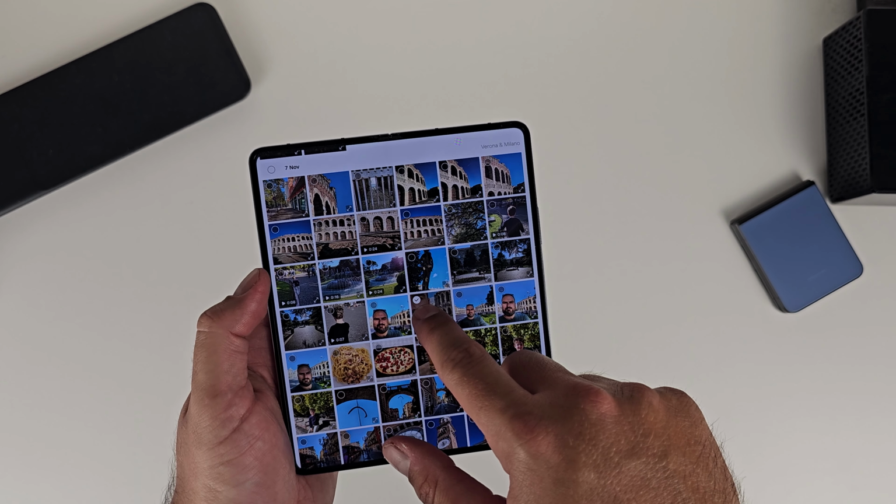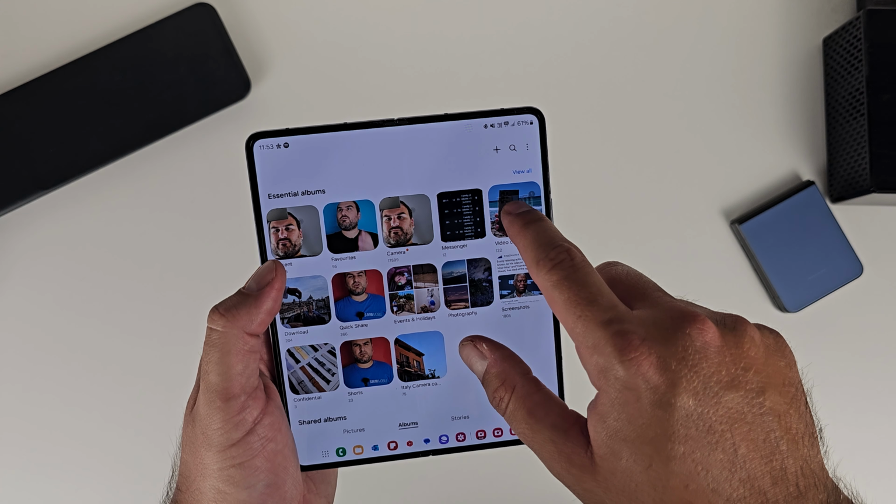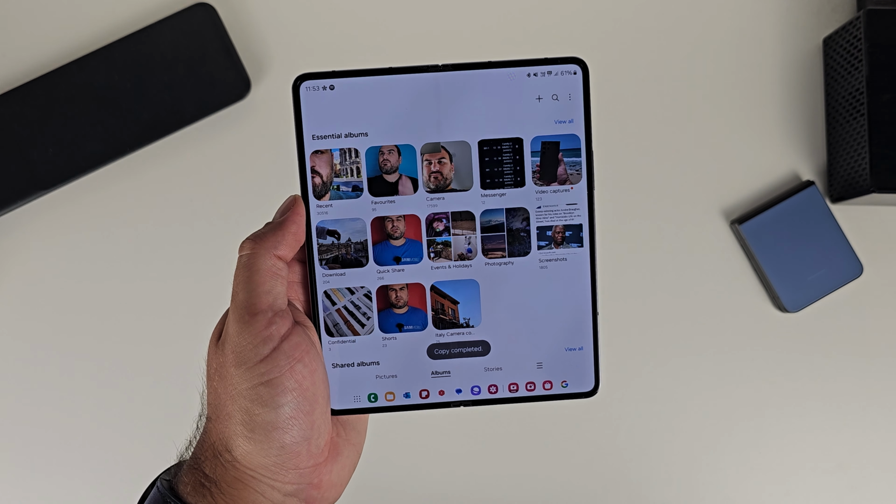There it is. Within the gallery too, you can drag and drop with 2 fingers. So if you hold down with one finger on the photo and use the other finger to interact with the screen, you can then navigate to the album you want and drop it into there. You can copy or move it. Either way, it just means that you have a bit more usability when it comes to moving things around.